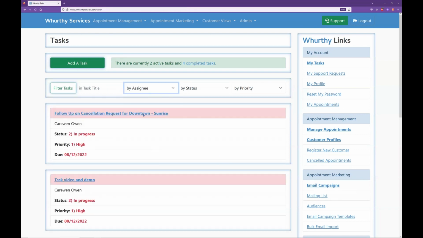I can clear that. I can also search tasks by assignee. In this case, there's only one assignee shown because only one staff member account has tasks assigned to it. As that grows, more names will show. And we can also search by status and by priority.